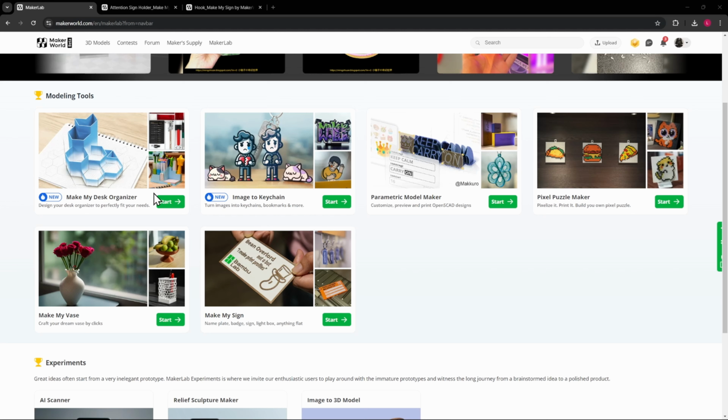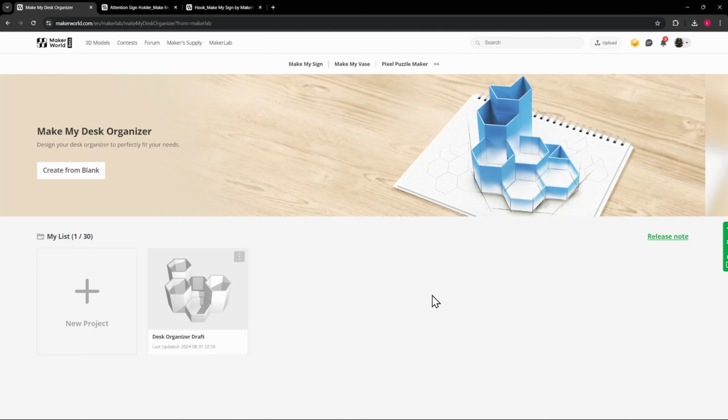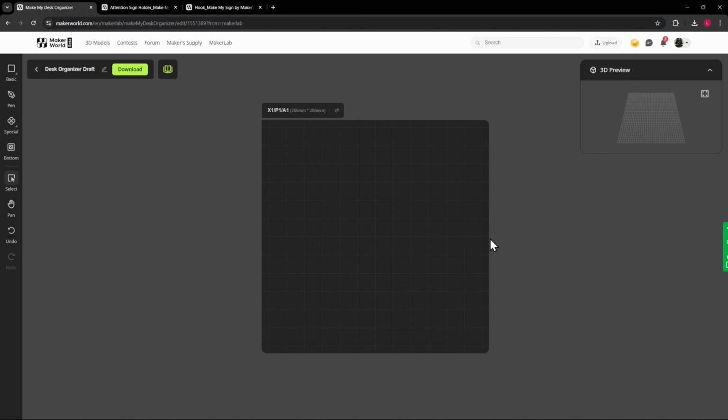Let's go ahead and take a look at this desk organizer. So let's go ahead and get started with that. It looks like there's new stuff with that. New user guide, semicircular bounding box, individual adjustment. I don't know what any of this is. Let's take a look at what this is. So we'll start with the new project. Change the area to the X1.